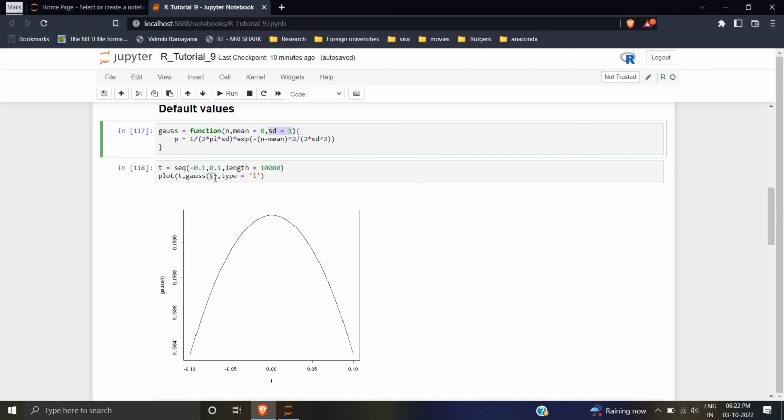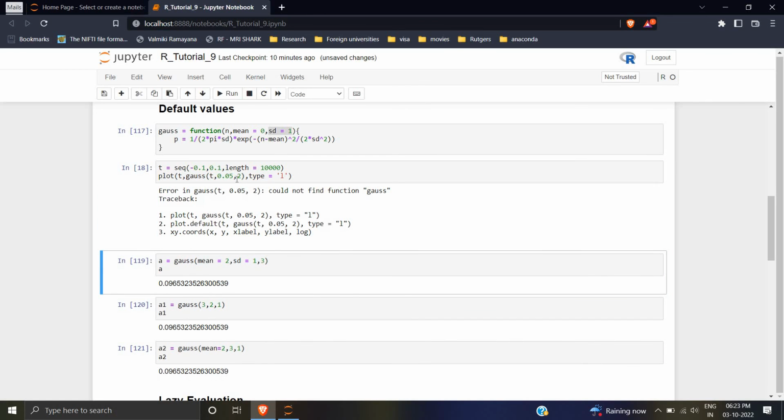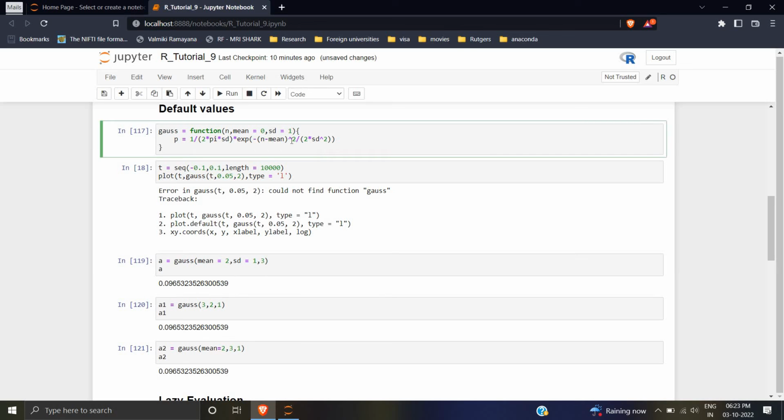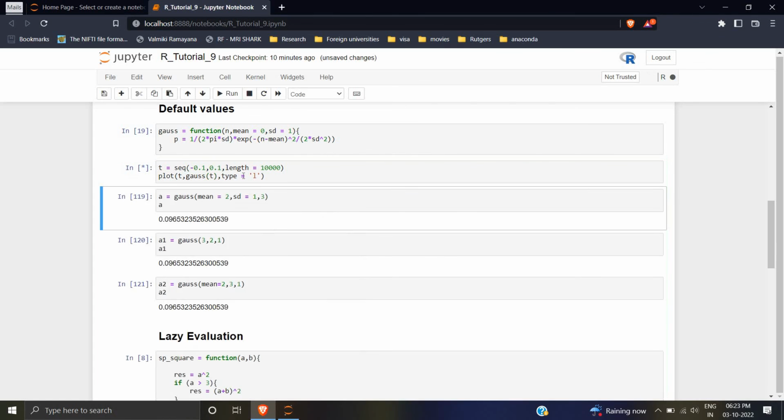You can also do something else. For now, let me change the mean to 0.05, and let the standard deviation be 2. Oh, I did not execute this. Yeah, you can see the curve has changed. Now the mean of the Gaussian has become 0.05. That's how you can give the arguments.